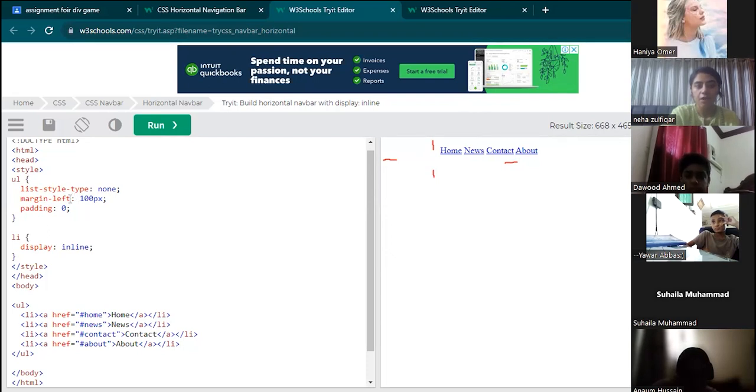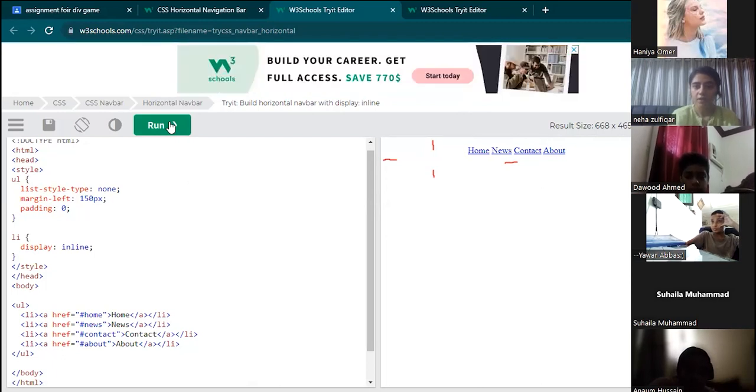If I want this navigation bar to come in the middle, I will increase the number of pixels to 150. See how this unordered list is moving. So margin left, margin top, margin right is basically a property you can apply on your navigation bar wherever you want your navigation bar to appear.